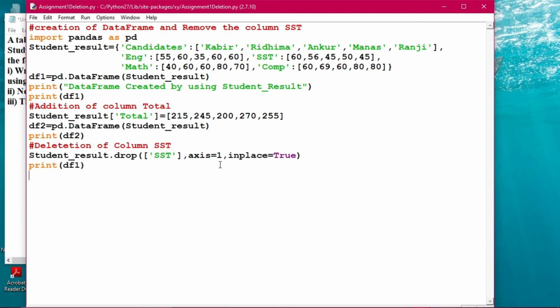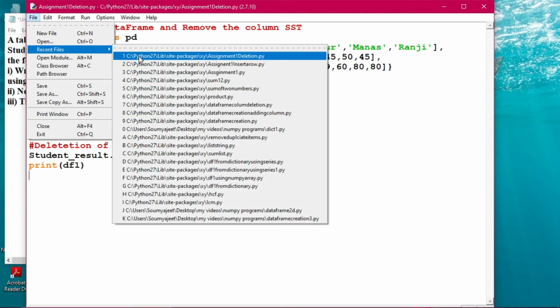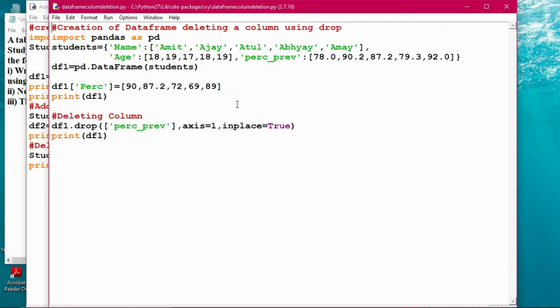Axis 1, this is quite correct. student_result, print df1. Okay, let's see now. Wait. This is file size of file. Let's see. Sorry, this one will be df1.drop. Okay, so the thing is that we have not used it here. We have to use it here, not this one, the dictionary.